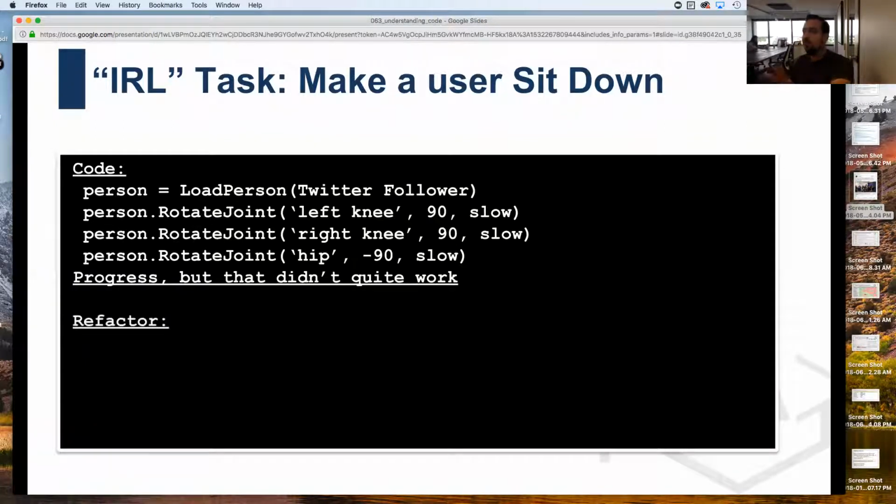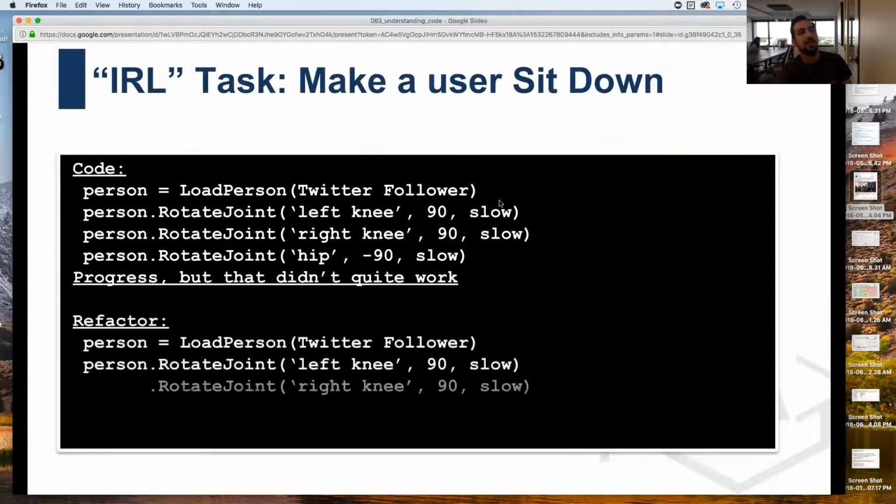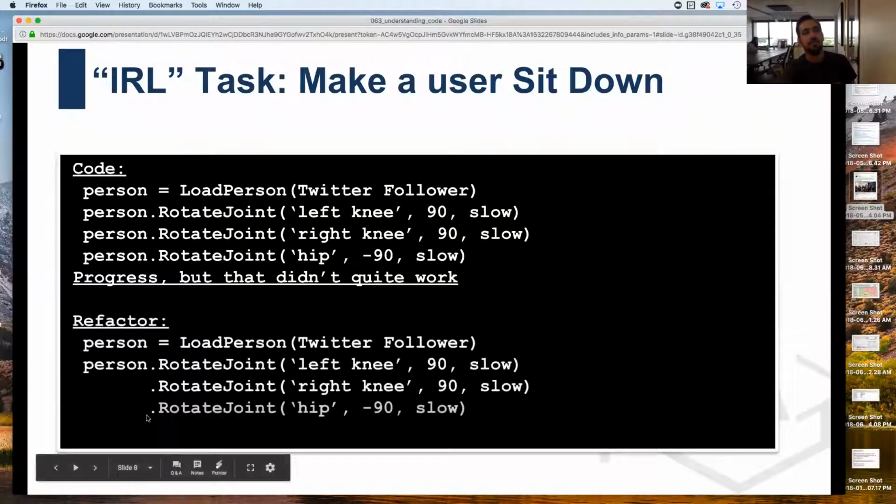So at this point, we'd go to Google and figure out how to make the joints rotate at the same time in this language. You'd find that in this made-up language, instead of writing them on different lines, you just do it like this. You learn that syntax somewhere on Google or Stack Overflow, and this will make all three of those happen at the same time.